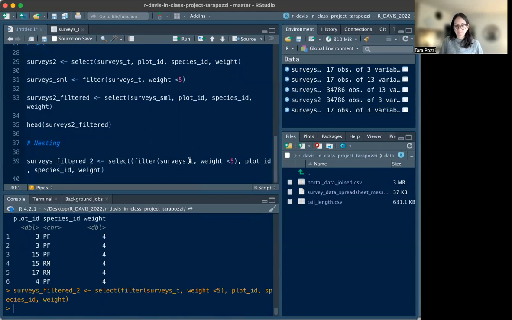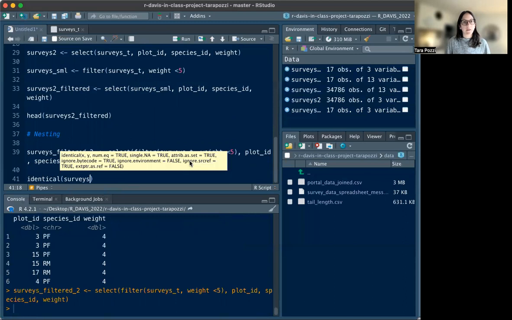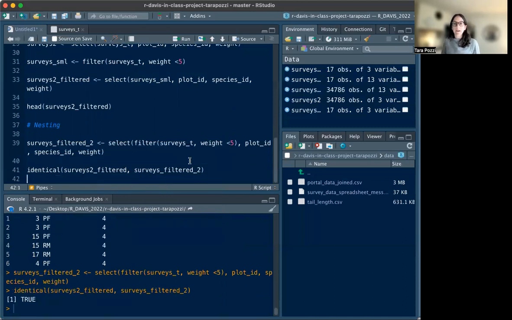We want plot ID, we want species ID, and we want weight. So we go, and if we're curious if this pulls out the same exact data set as the other method, we could go identical surveys to filtered, surveys filtered to. Let's see. Yes, they are in fact identical. So you can see that both of these processes worked for selecting and filtering our data.